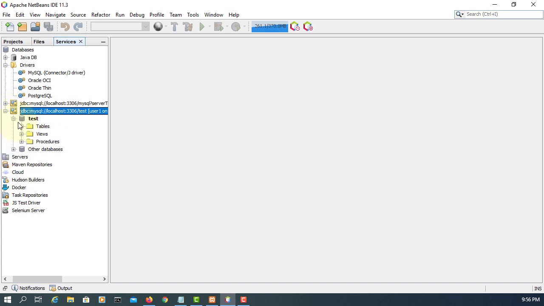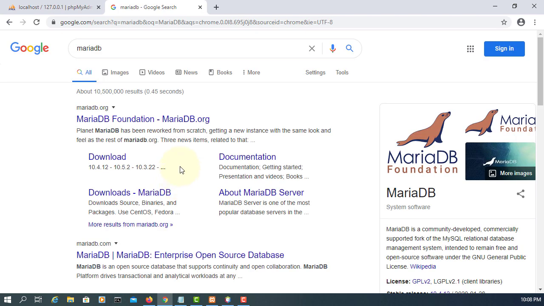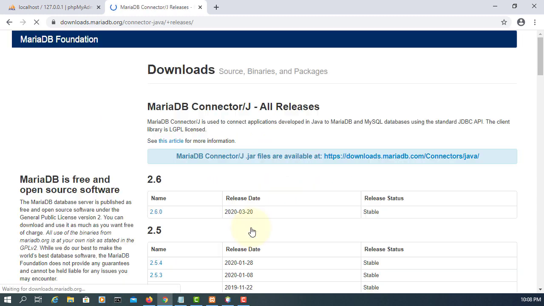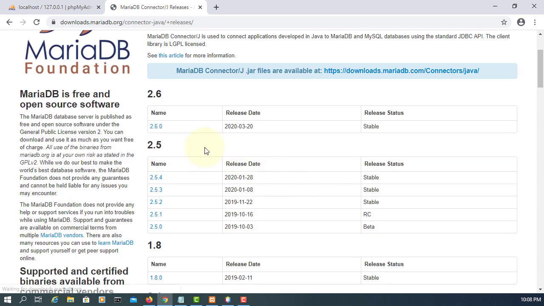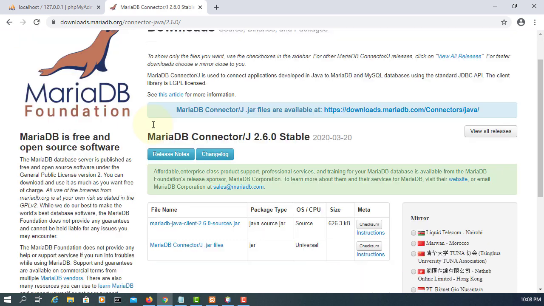Okay, click. This is the database, now called test. I don't have any tables at this point. Okay. MariaDB is pretty much compatible with MySQL because it's open source. So you can download the MariaDB connector for Java. That J stands for Java. And we are going to download 2.6.0. That's the latest version.